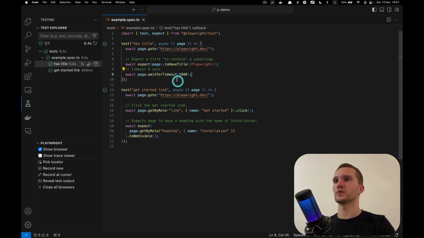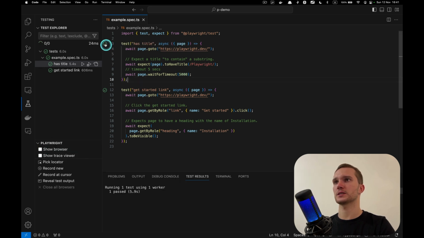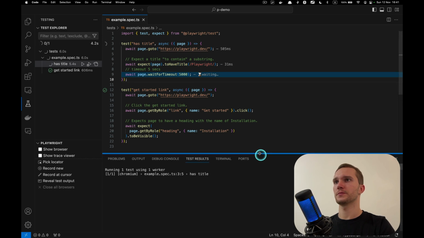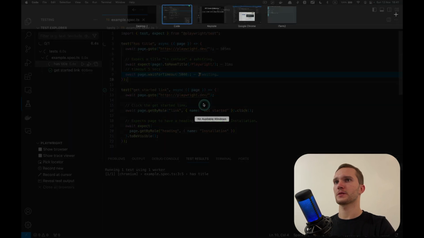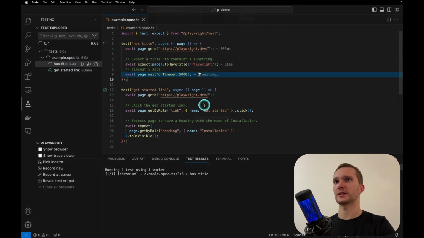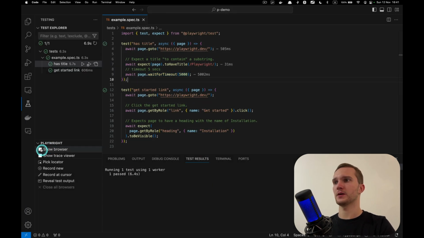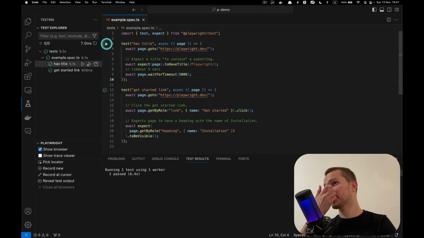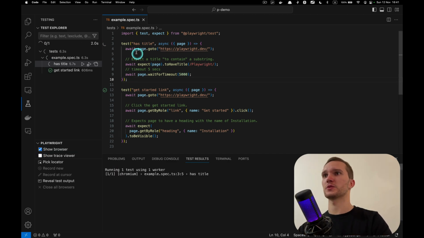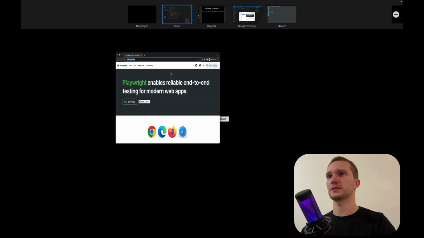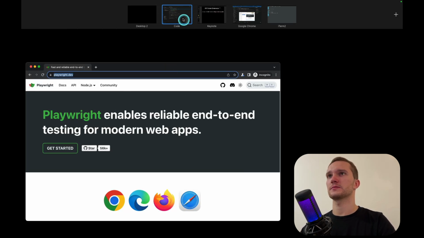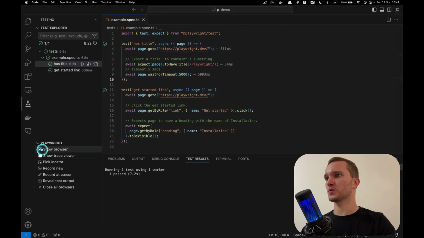Okay, what else do we have in this VS Code extension? Also, we have this checkbox, show browser. That means we can run tests without showing the browser. That's great. It didn't open any windows, trust me. And now I can check show browser again, and obviously it will open the browser in this other screen. So this is what this one does.